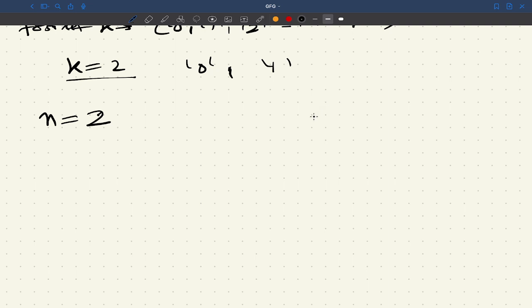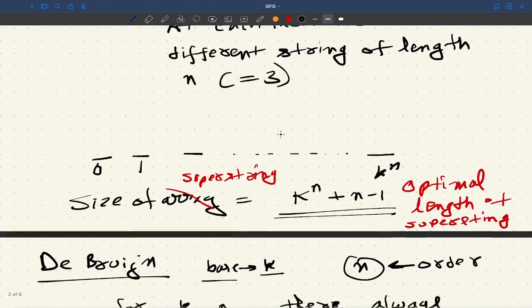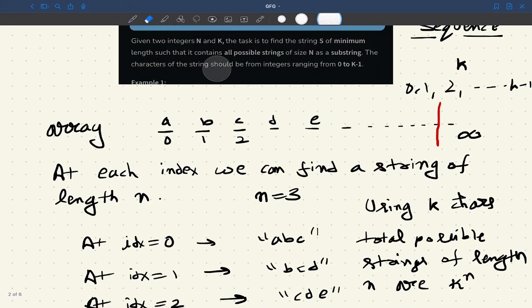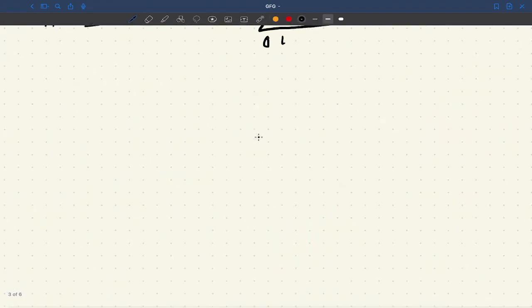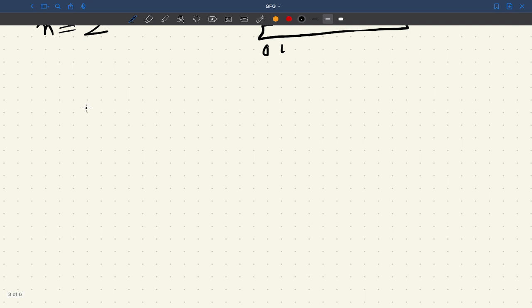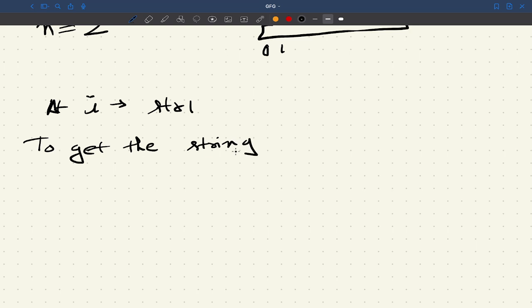Whatever my De Bruijn sequence, at index 0 I will have some string, at index 1 I will have some string, and one thing you may have observed here: if you have a string str1 at index I, then to get the string at index I plus 1, you have to do two things.